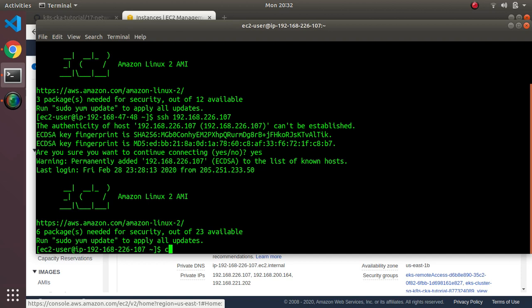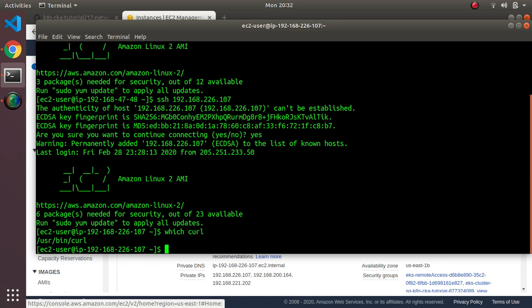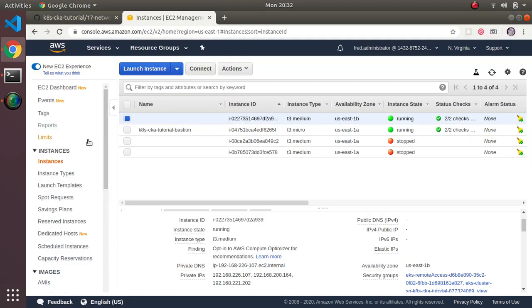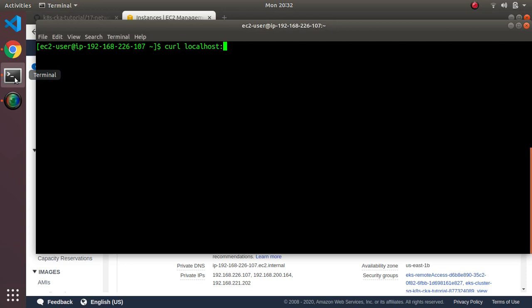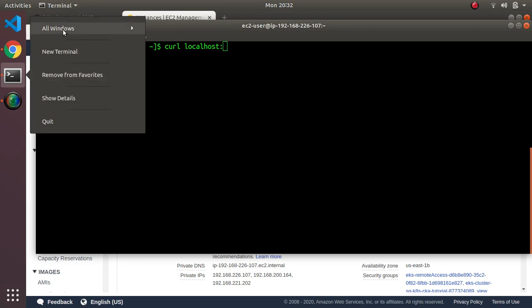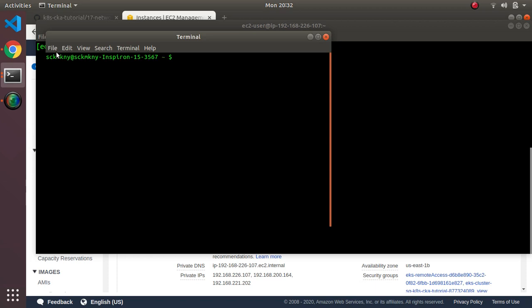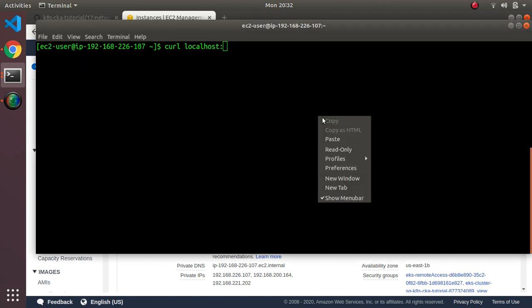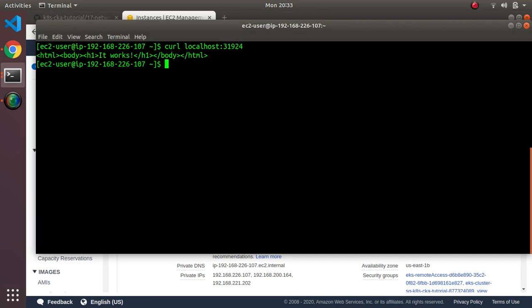Let's see if I have curl on this thing. which curl. I do. Okay, so I should be able to do curl localhost, but then I have to do the port, which I've already forgotten. I could probably get it from here. Oh man. kubectl get all. And the port is this port right here. This is the NodePort. If I copy this, of course it probably won't work, just to irritate me, but it did work.